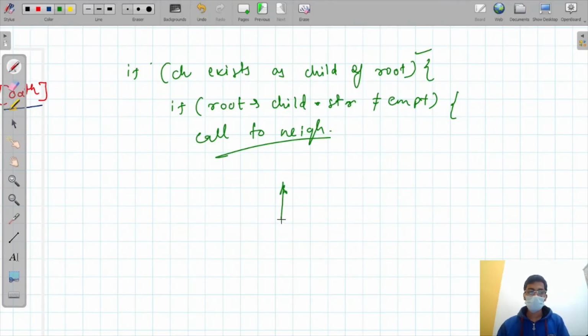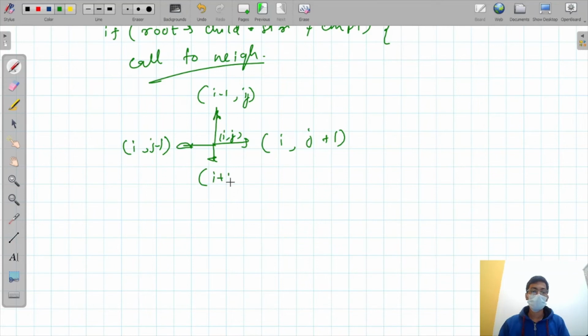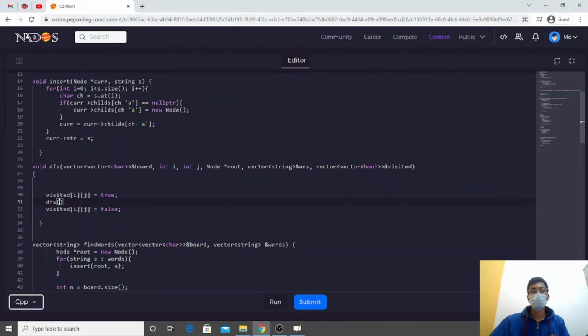That is going to be this, this, this, and this. What are these four directions? If this is i comma j, what is it going to be? Here i has been decreased, so it is going to be i minus 1, j as it is. Then i as it is, j plus 1. Then i as it is, j minus 1. And then i plus 1, and j as it is, right? These are going to be our four directions.